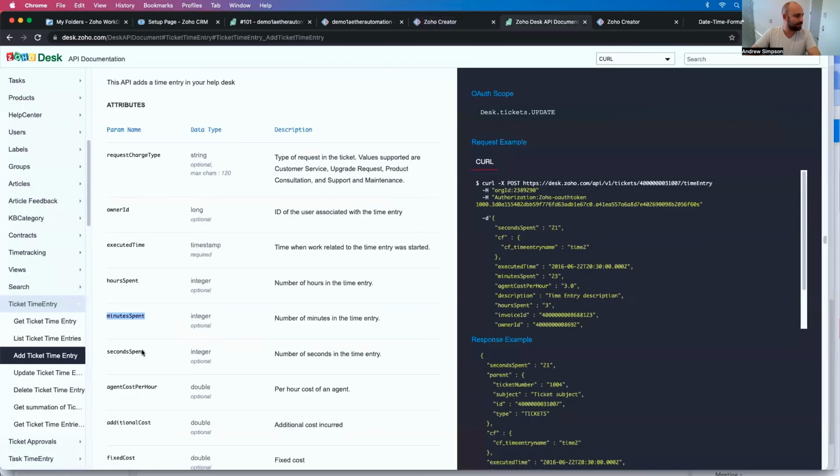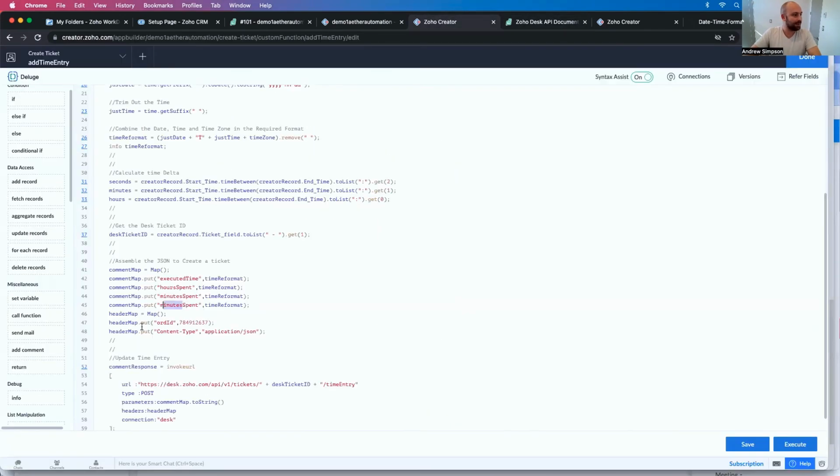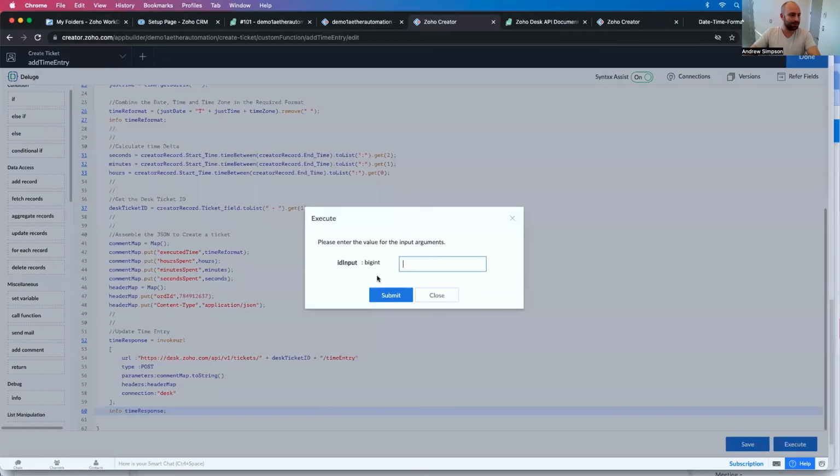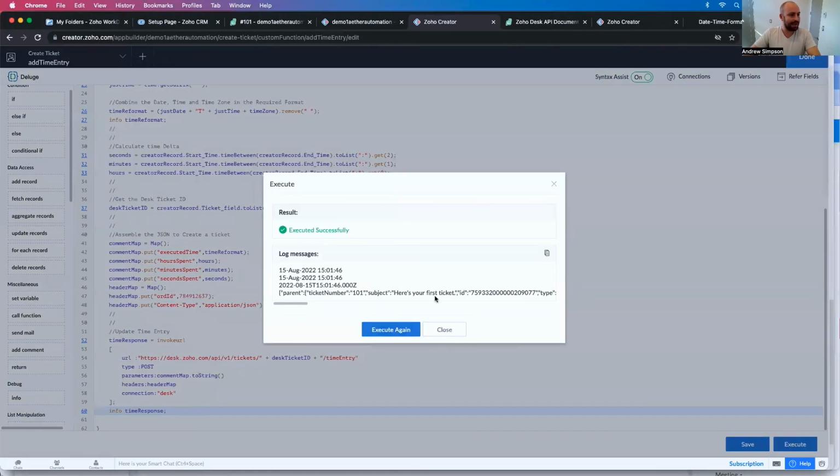You know what, let's just do seconds spent again. And we can very easily just put hours, minutes, seconds. Then finally, let's go and info the comment response. We'll make this time response. And now when I save and I can execute, you'll see that, boom, it just added in this comment, or this time entry.